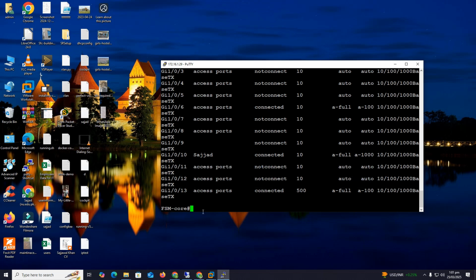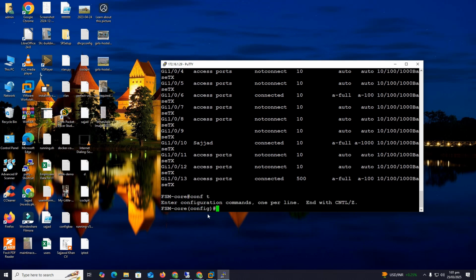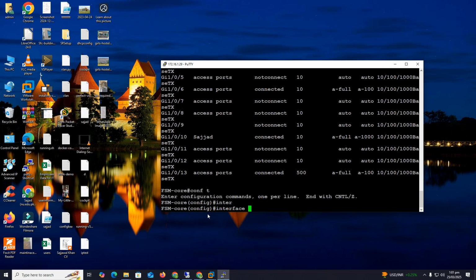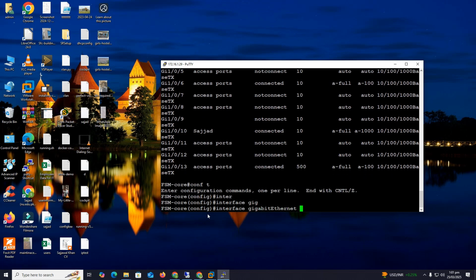Now we make the trunk port to carry more than one VLAN. Type configure terminal. Type command interface Gigabit Ethernet port number, enter.